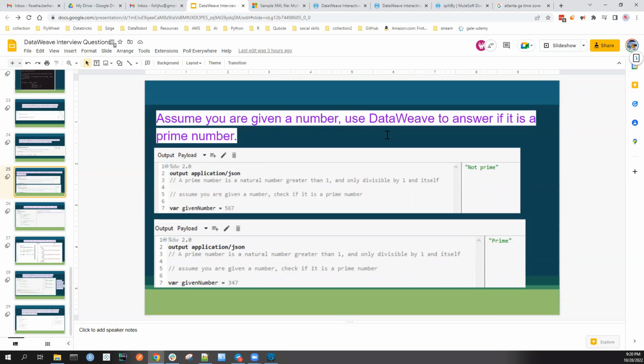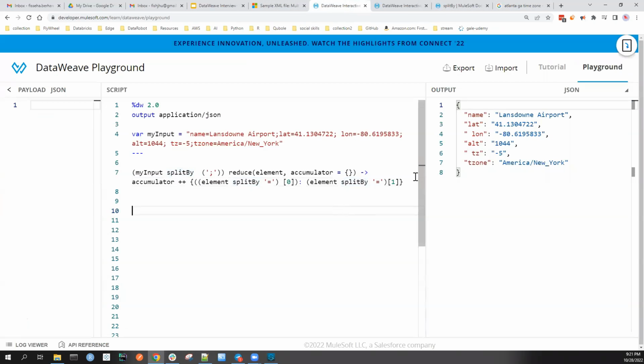Assume you are given a number, use DataWeave to answer if it is a prime number. We know a prime number is a number that is divisible only by itself and by 1, right? So let's do it here. And comment this out.